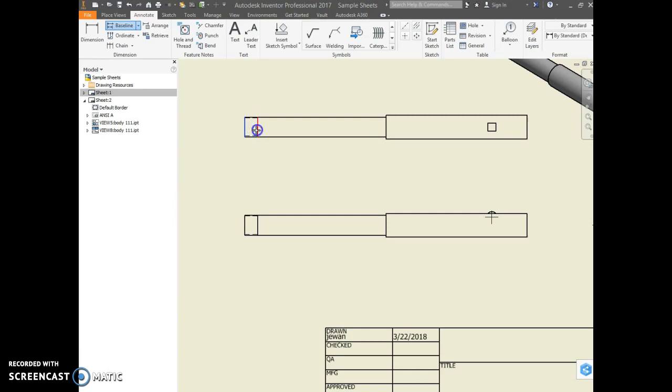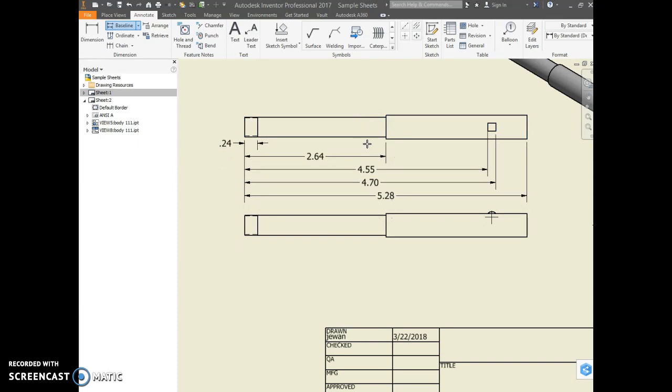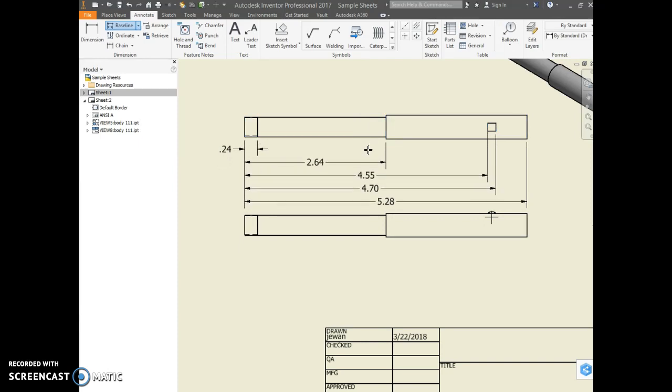So I'd want to measure this point, both sides of this little piece that sticks up, and then the end. Once you have all your lines selected, you right-click, select Continue, and notice that it's done all the dimensions for you. To drop it into place, you just left-click, and then right-click and hit Create to save that. Okay. So my widths are done.